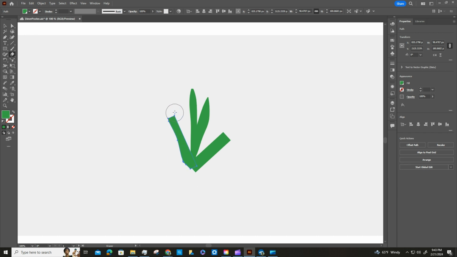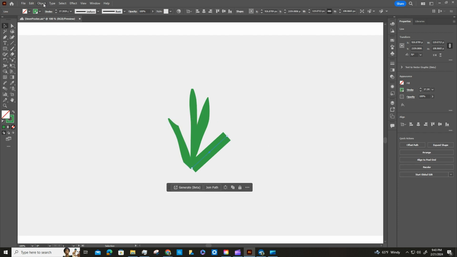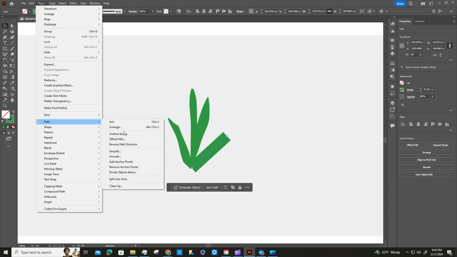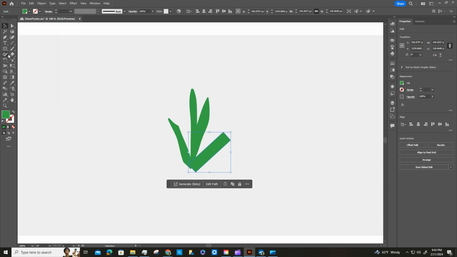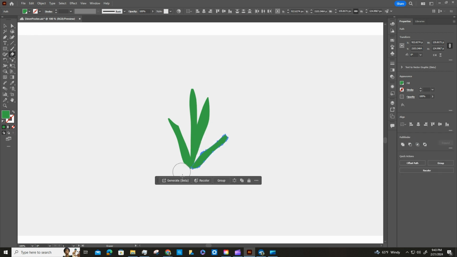I did not like that one. Here we go. And then select this one, object, path, outline stroke, back to the eraser. And you can practice until you get the leaves looking exactly like you want them, or unless you're happy with that. And then I'm going to go ahead and select them all, and we're going to group it. So we're done with that. Go ahead and file and save.